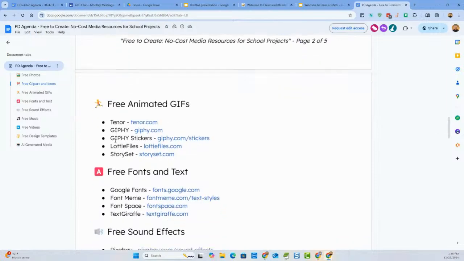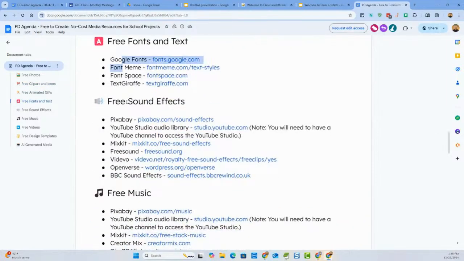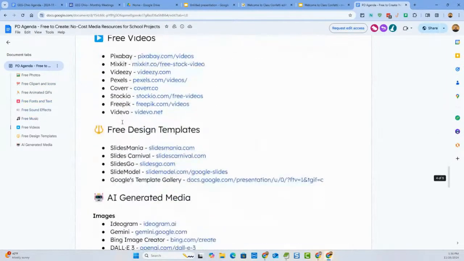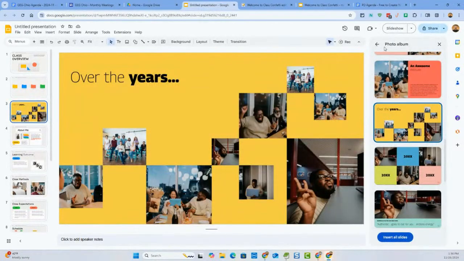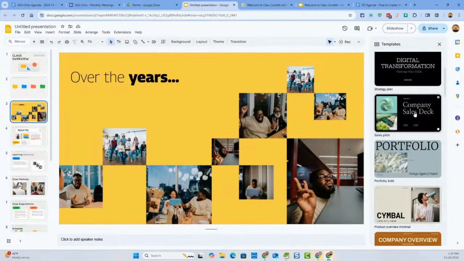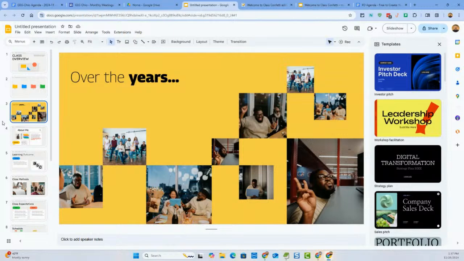How about animated GIFs? How about fonts and text, sound effects, music, videos? And then here's design templates. So Slides Mania, Slides Carnival, Slides Go. These are all excellent ones to use if you're also looking for excellent templates to use with Google Slides, in addition to the new ones that we now have available right here inside of Slides. Excellent. All right. Good stuff.